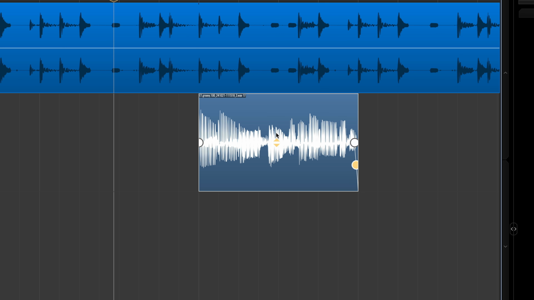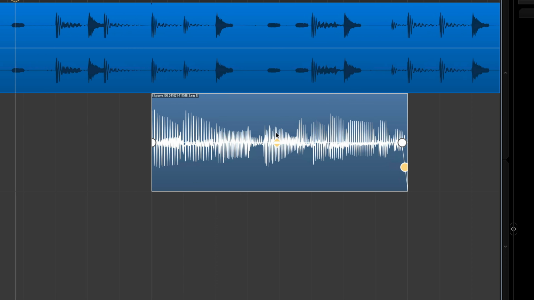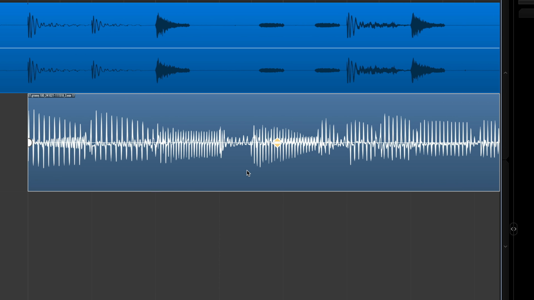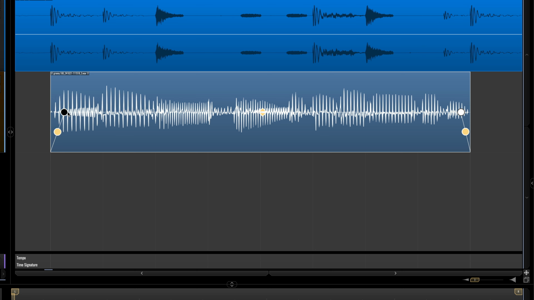I'm going to zoom in a little bit by holding down Command and then scrolling to expand this a little bit. You'll see some other things about fading is that as you fade in, then you can grab this and adjust the shape of that fade. So that's how you fade in, out, and adjust the shape of that fade.